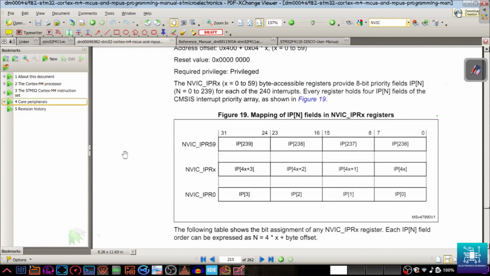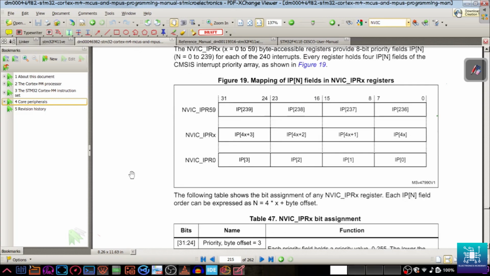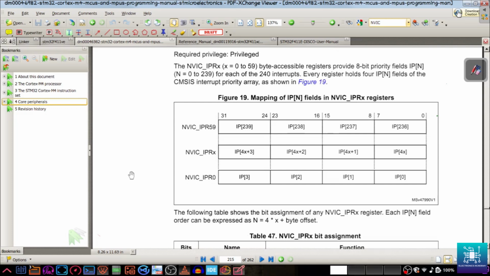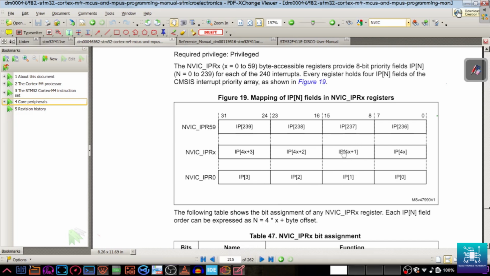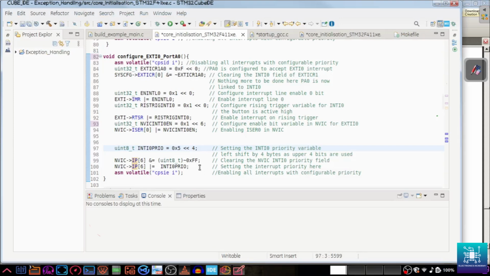These are 8-bit fields. So these are byte addressable locations. Since they are byte addressable locations, we can actually go byte by byte. So this is the 6th or 7th byte, 0 1 2 3 4 5 6 or 7th byte. So this is the NVIC. This is where you have to set the priority of this interrupt. So this is what we are doing here.